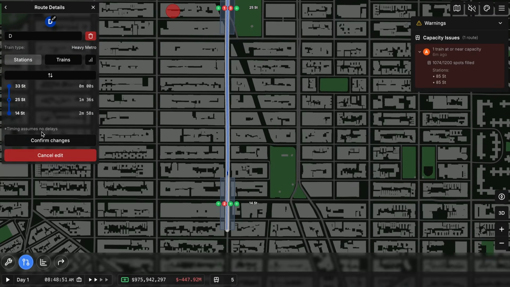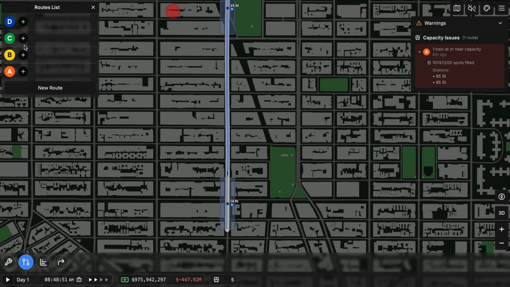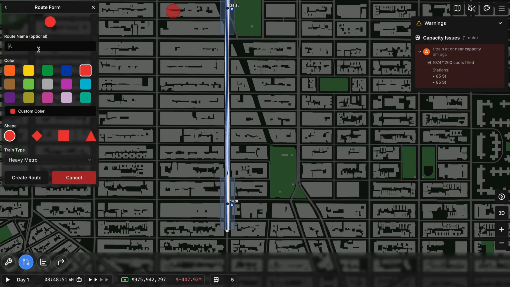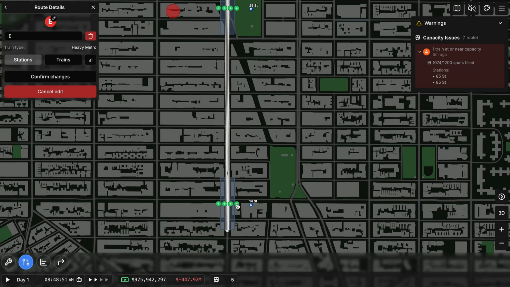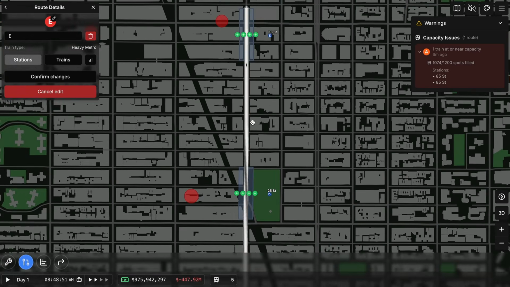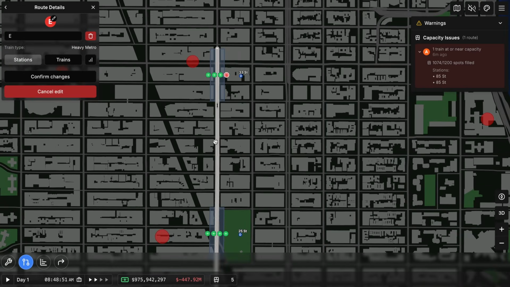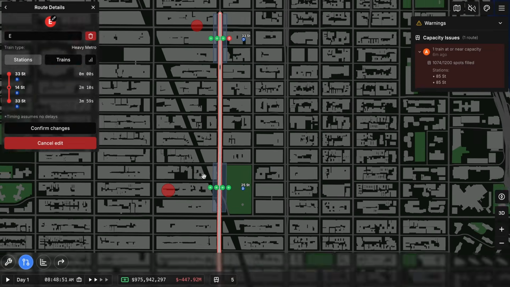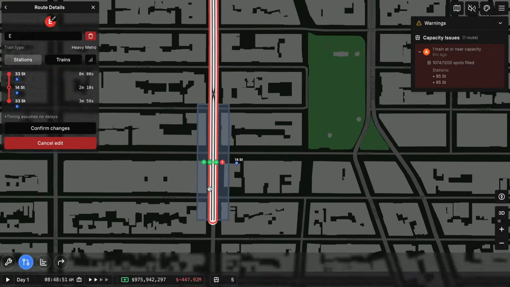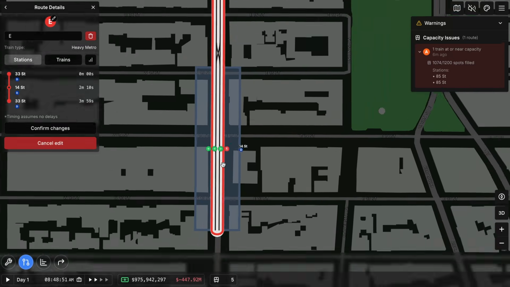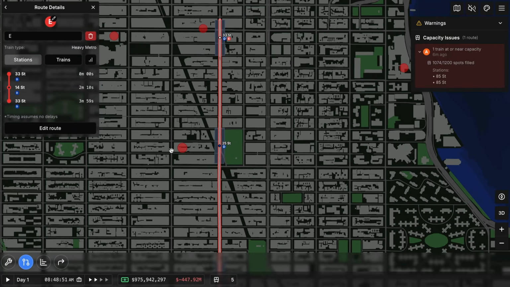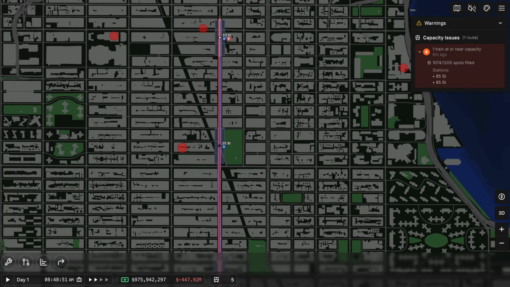Quad tracks work great for express lines or just separating 2 lines from each other. And we're going to have our E for express in this situation. And we're just going to have it go from one end to the other, and it can bypass our middle station. And you can see it's sticking to the outside, its own rails. It has no way of crossing over into the middle rail. And now you can see our Spider-Man looking route.